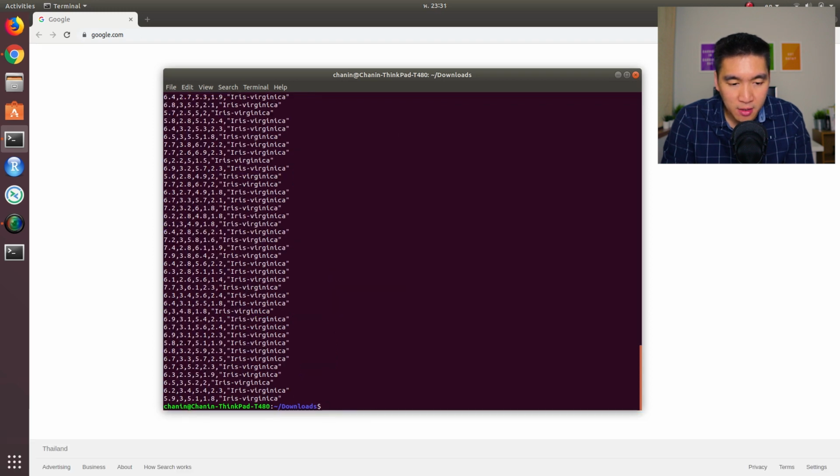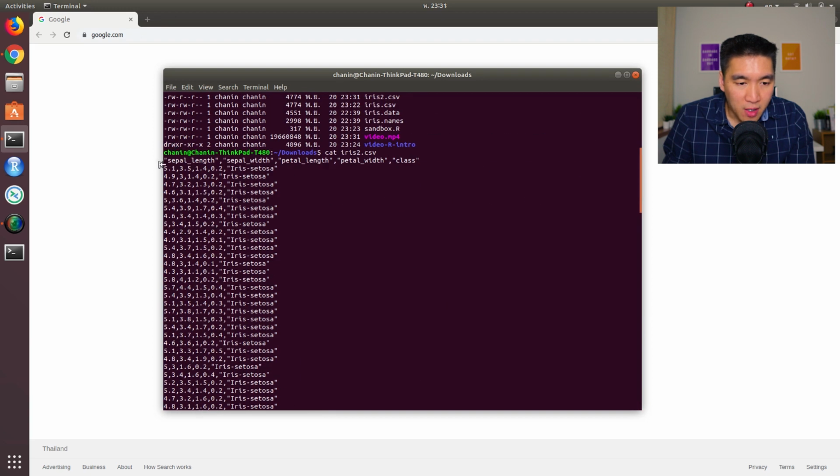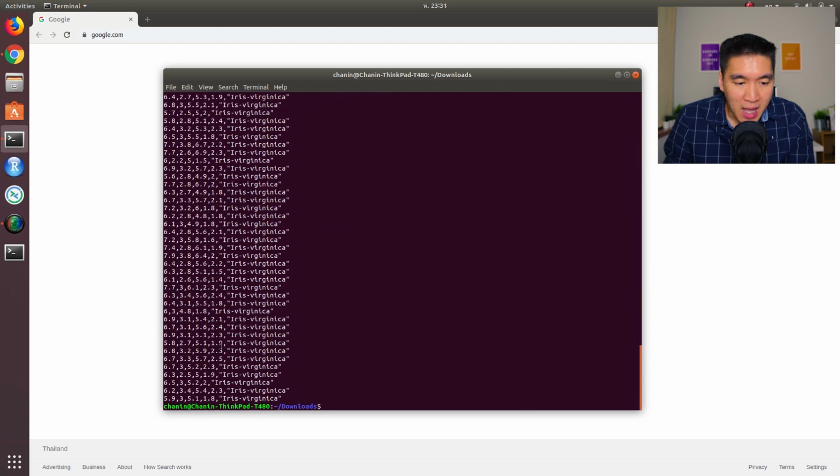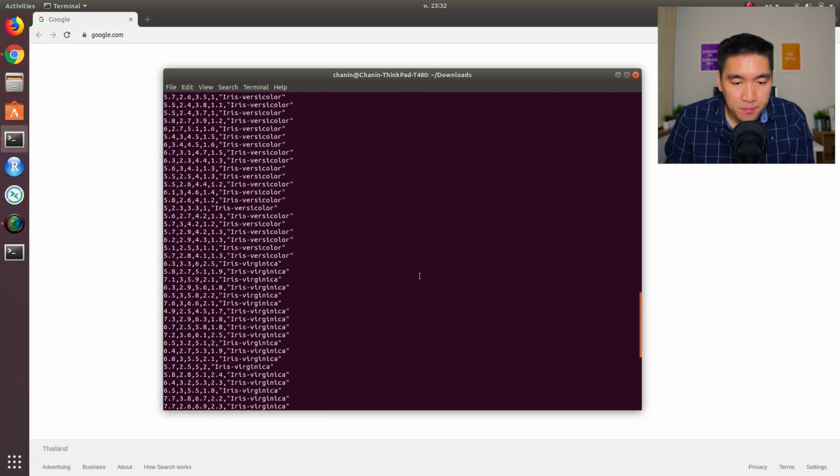If I type in enter, I'm going to see the whole content of the file, starting from line number 1 until the last line, line number 150. Okay, so this is the cat command. I type in cat followed by the name of the file.